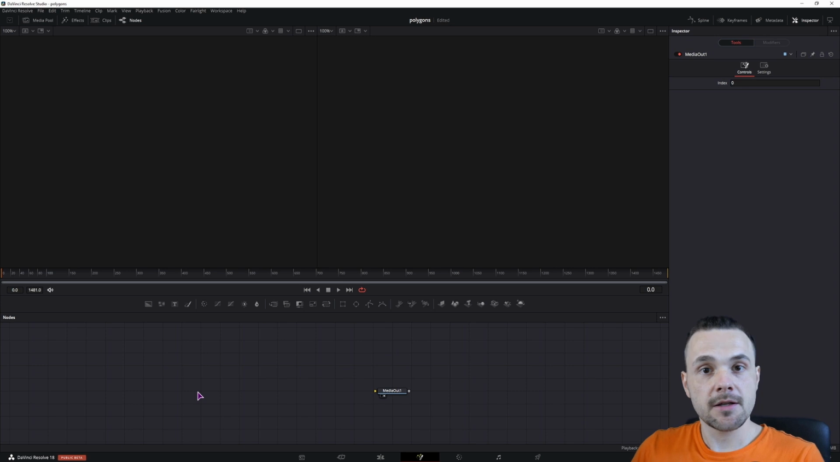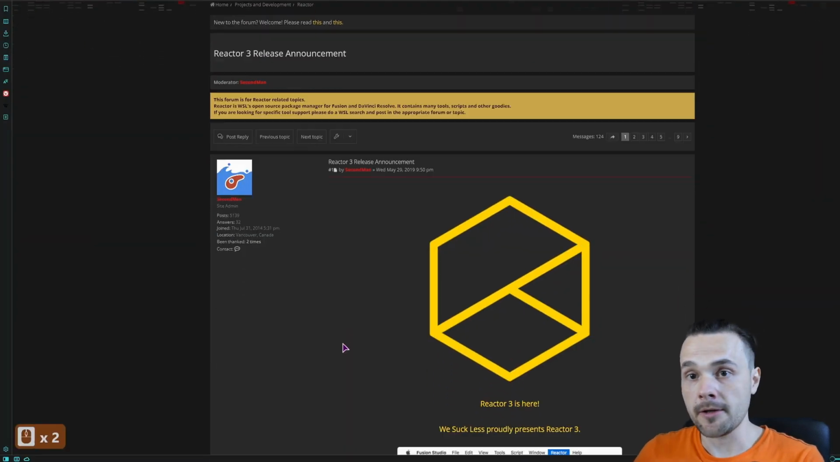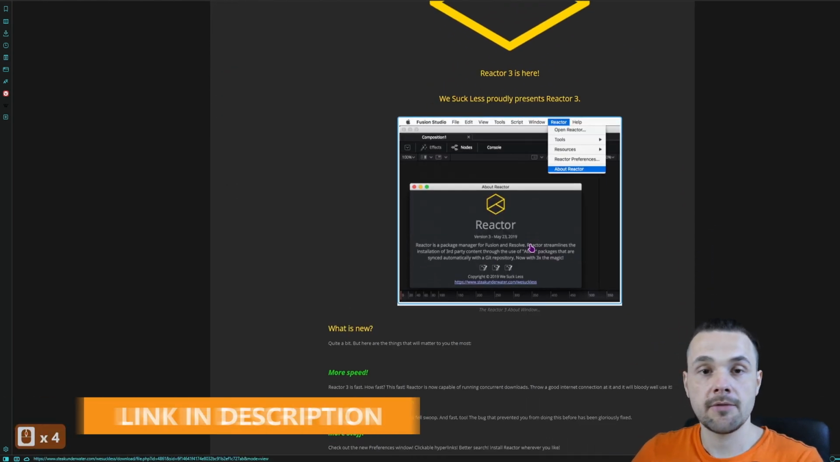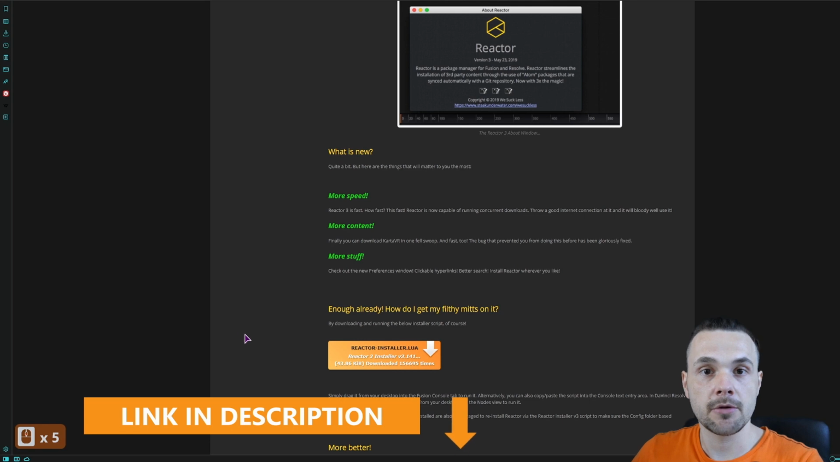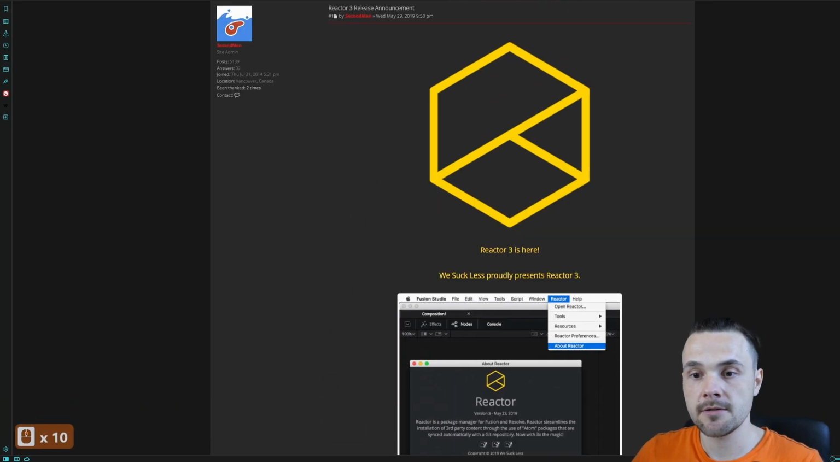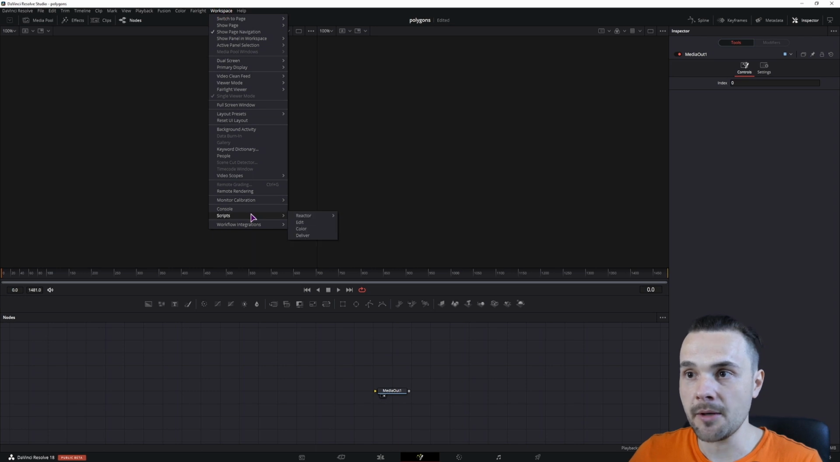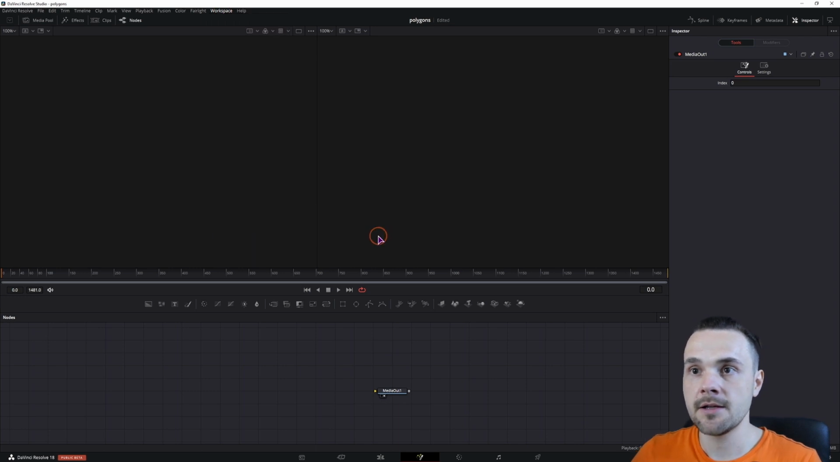And now to make this effect, we'll need to install two plugins. Well, actually one. It's a library that contains all of the community plugins. I'll leave a link to this down below and simply follow the instruction on how to install it. Then once you do have it installed, go to Workspace, Scripts, Reactor and open it.